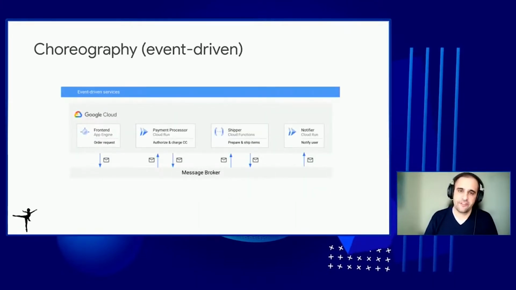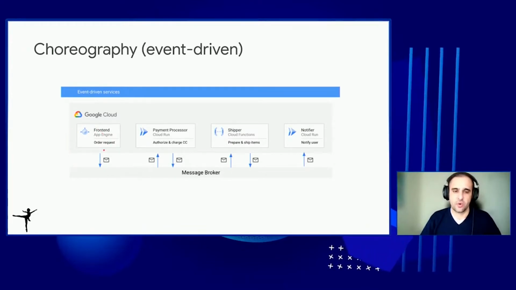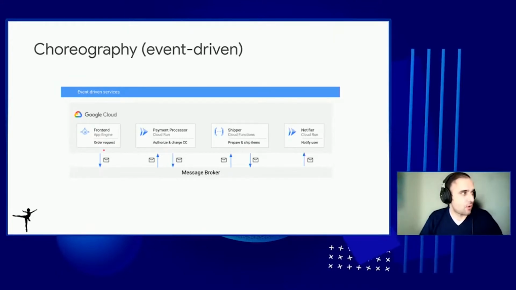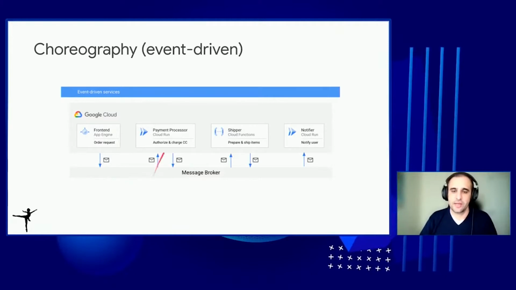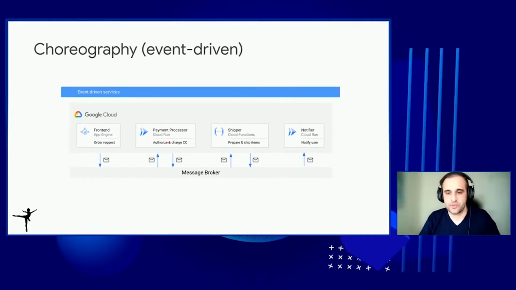Now, you can take a different approach, also known as choreography, and choreography is also known as event-driven, by the way. In this model, each service just receives and sends events. So the front end receives a request, and it says, okay, I received a request, and it creates a new order message, and it sends it to a message broker that handles the messages. Then this new order message will be picked up by a payment processor, which will do its part, and then it will emit another message type, payment processed, right?